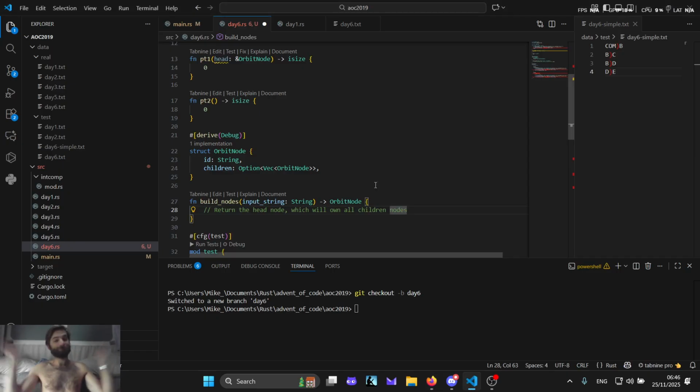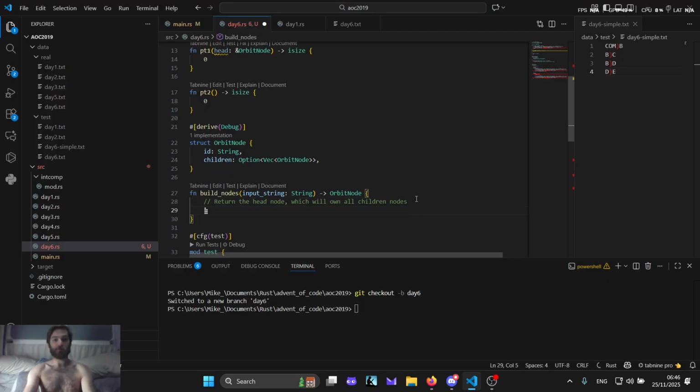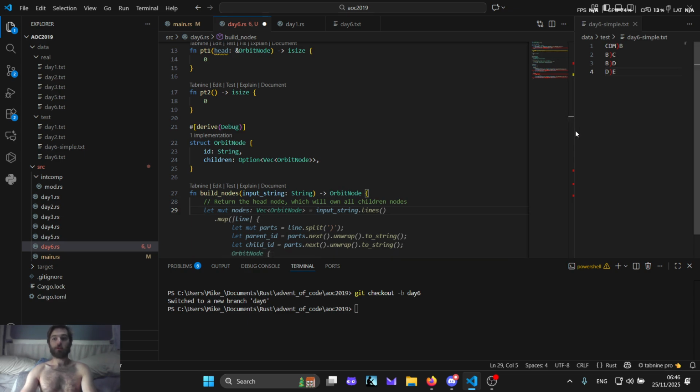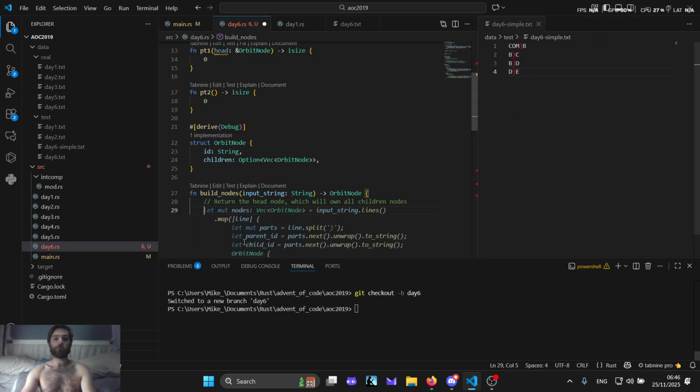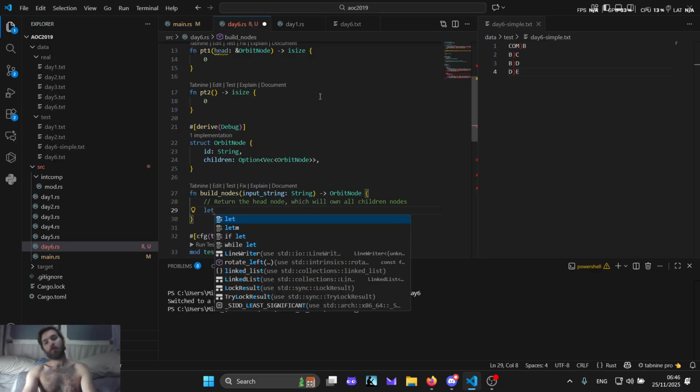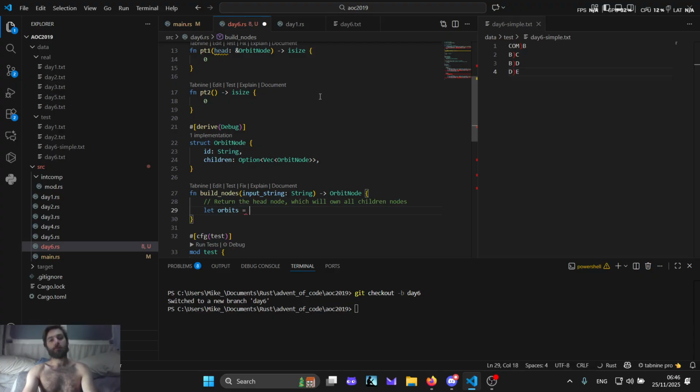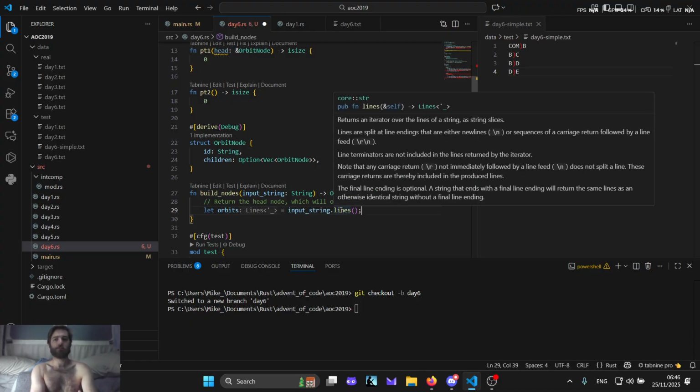Part 2. Inevitably, there are going to be some circular references, I think, or just weird stuff. So, our input string will look like the right. It is just a raw string. So, orbits is input string lines. Lines is going to give us an iterator.